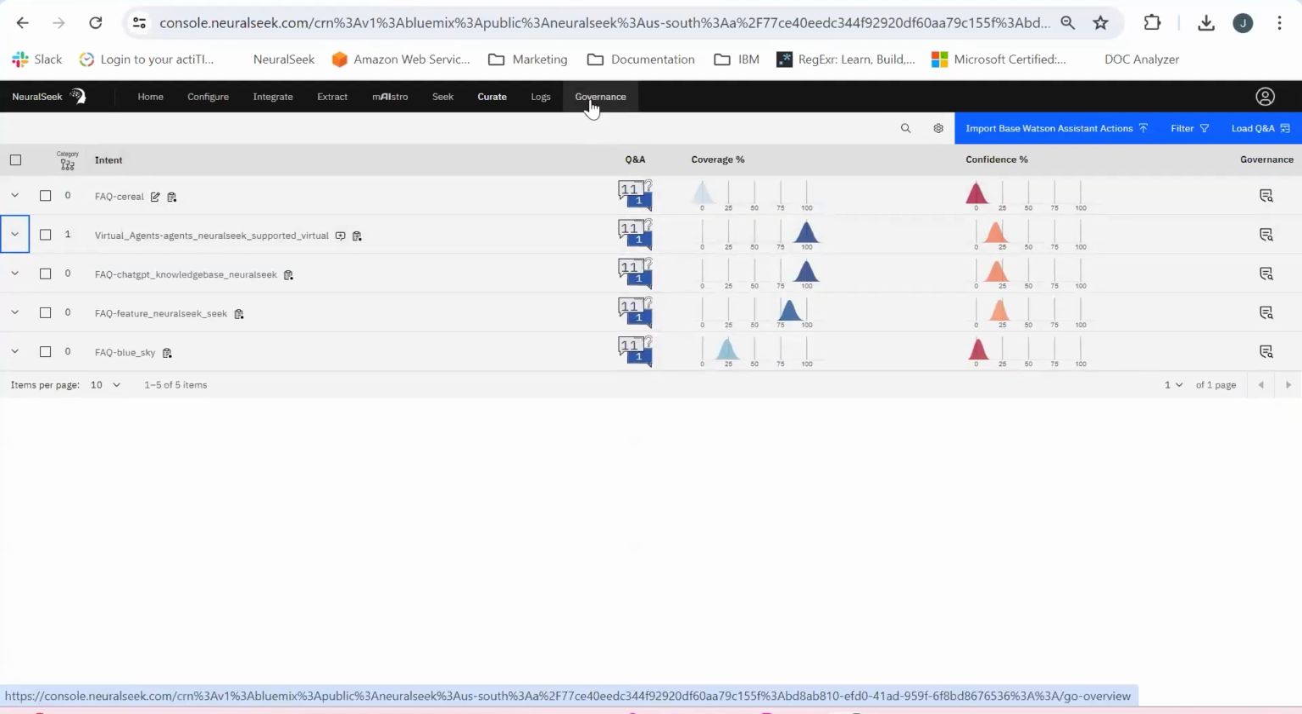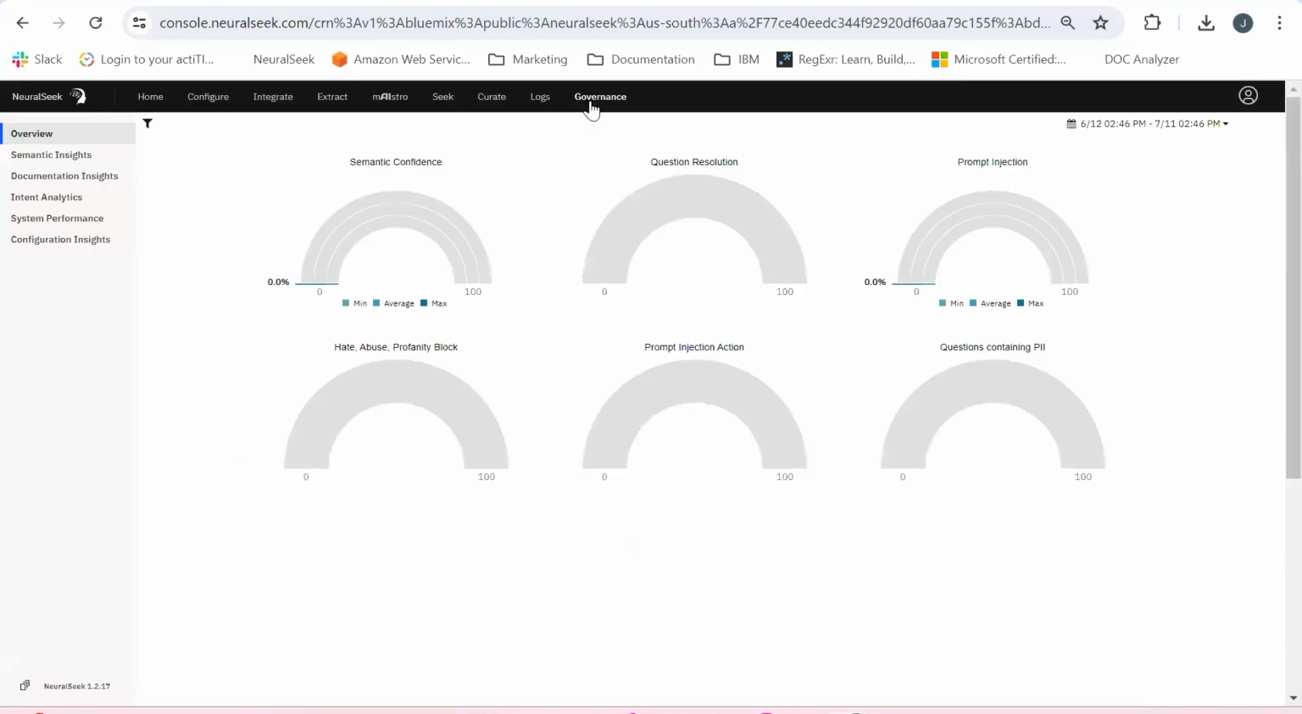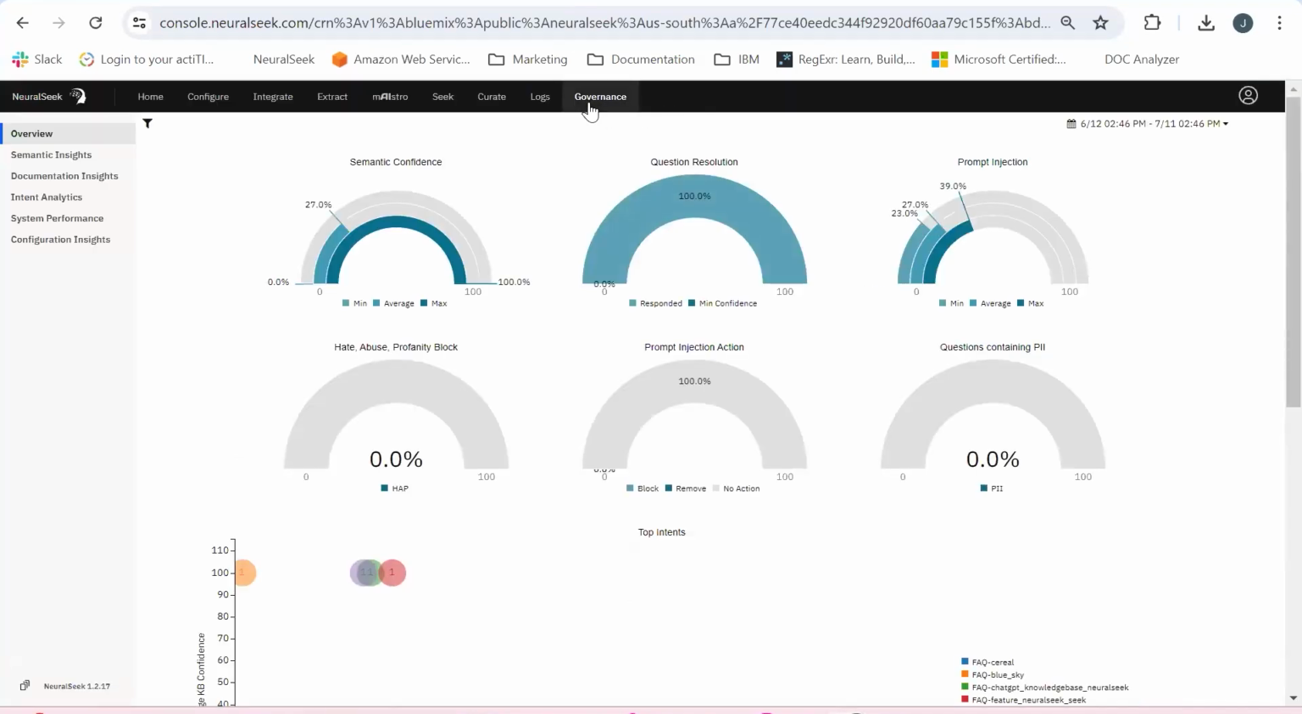NeuralSeek offers their governance tab, which I'm going to briefly run through here. So when I click on the last tab on the right is our governance tab. This is where we get a nice high-level overview of information from our Curate tab and to see how these categories are broken down. I do describe this a bit more within our knowledge-based tuning section of Module 2.4, but since we're here and it relates to our categories, let's go over it.